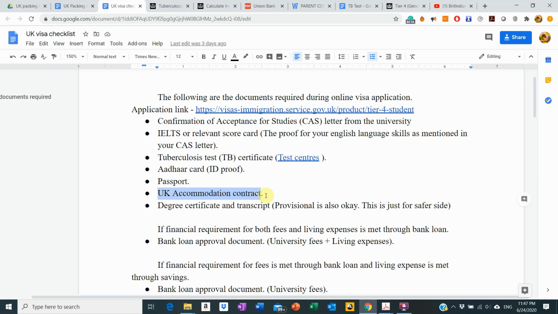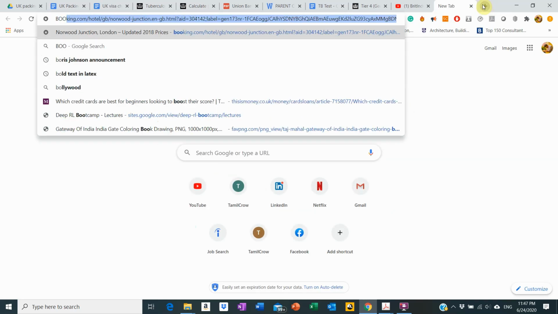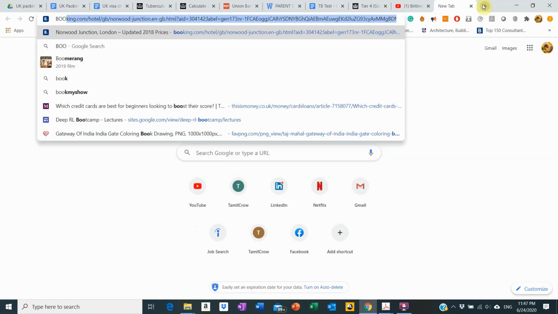And it is very important during this COVID situation. You should definitely submit your accommodation contract. If you don't have an accommodation, then you can go to booking.com.